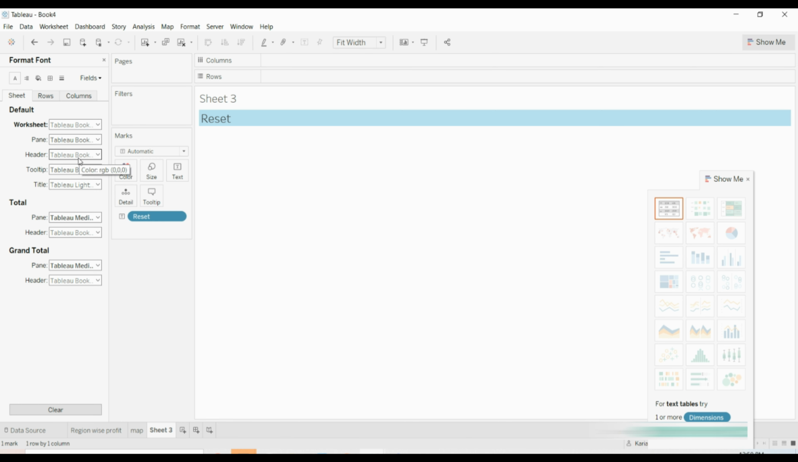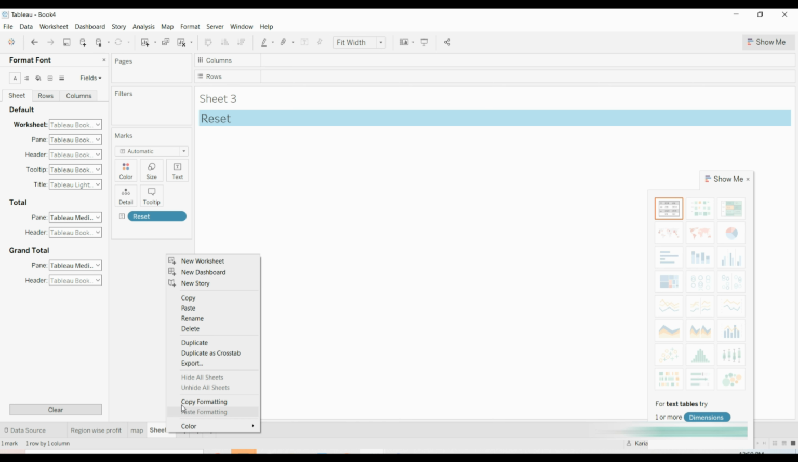If you want to change the background, you can do it. If you want to change the color of it, you can do it. I'm just simply leaving this as such. Okay, so this is the reset button. I'm going to name it as reset button. Okay, reset. So this is the reset worksheet. So you have to create this reset.